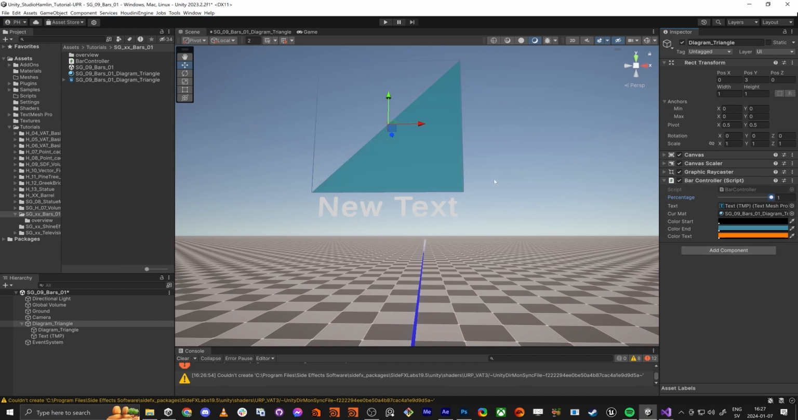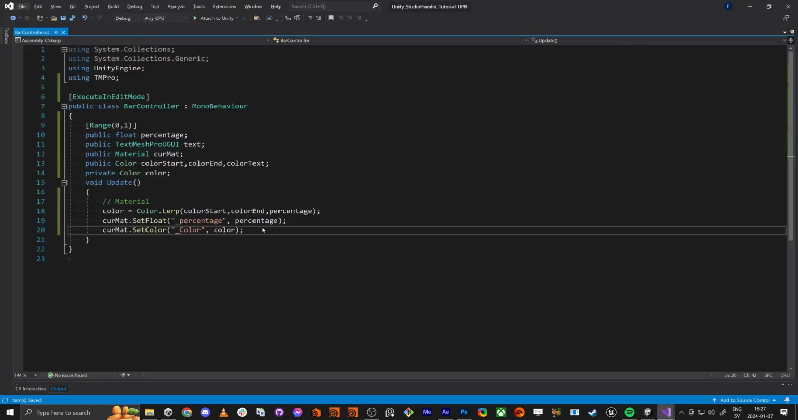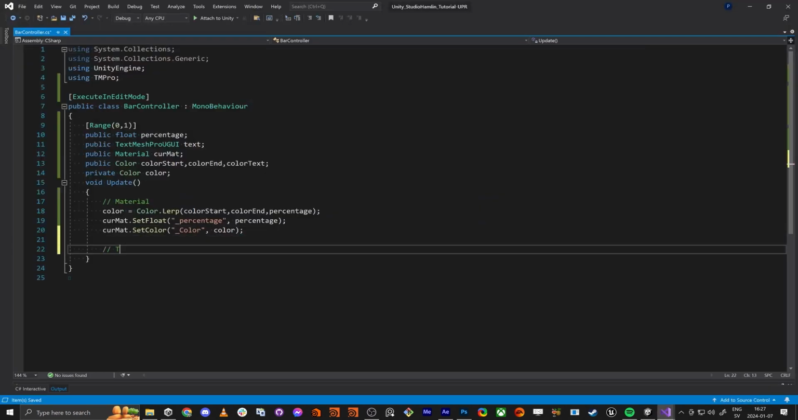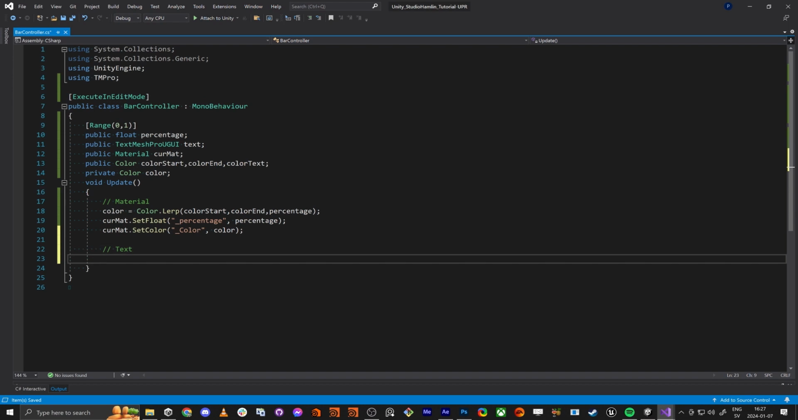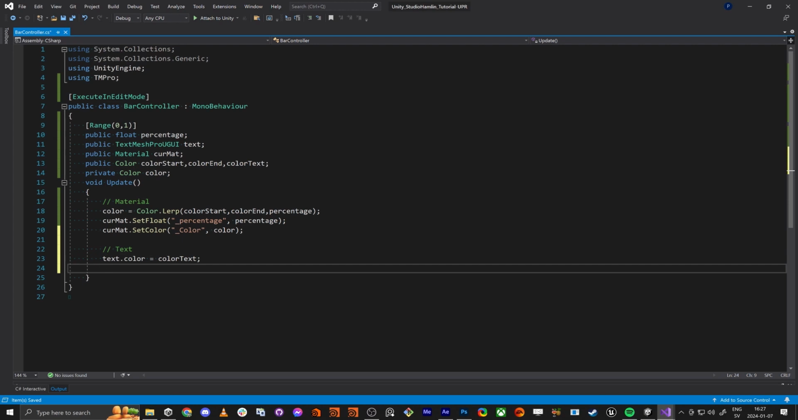And the last thing, we're just going to make the text. So now we got the material set up. Now we do the text here. So then we do text.color equal to color text. And we also just need to change the text as well. So we do a float value. And this is going to be the percentage times 100. By doing this, instead of 0 to 1, we get from 0 to 100.